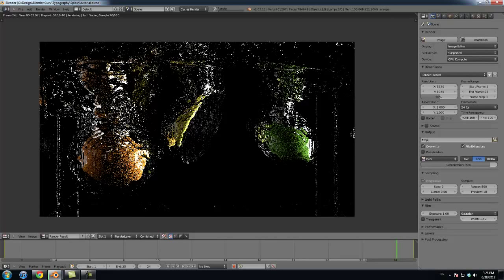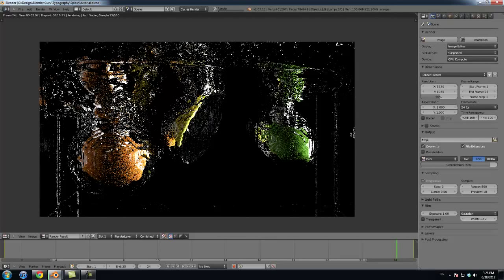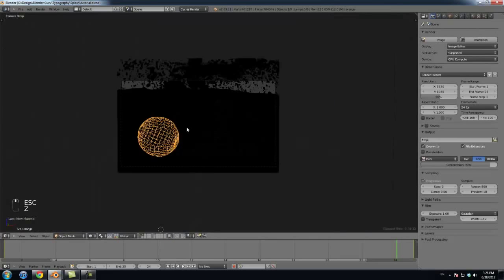Alright, that's not too bad. It's pretty good. You can see that the fruit is actually hidden underneath the fluid there. So I'll just cancel this now and I'll show you how to correct that.